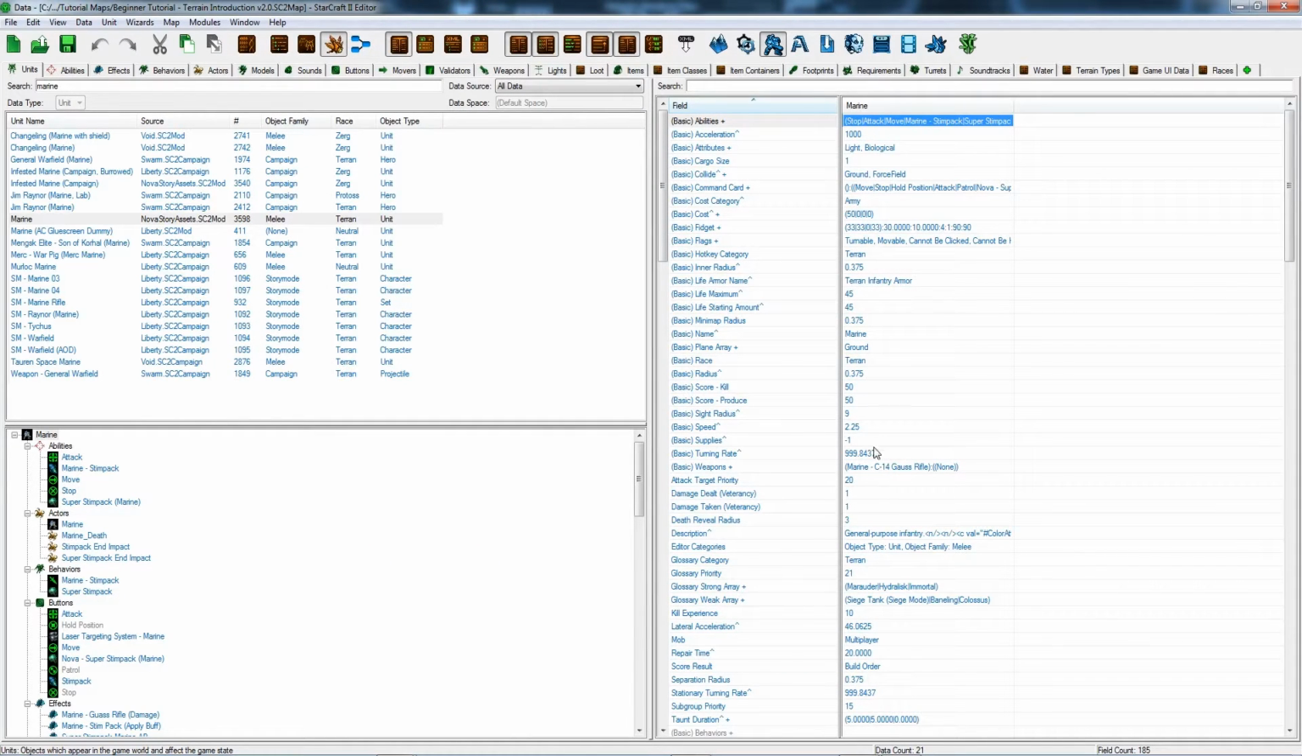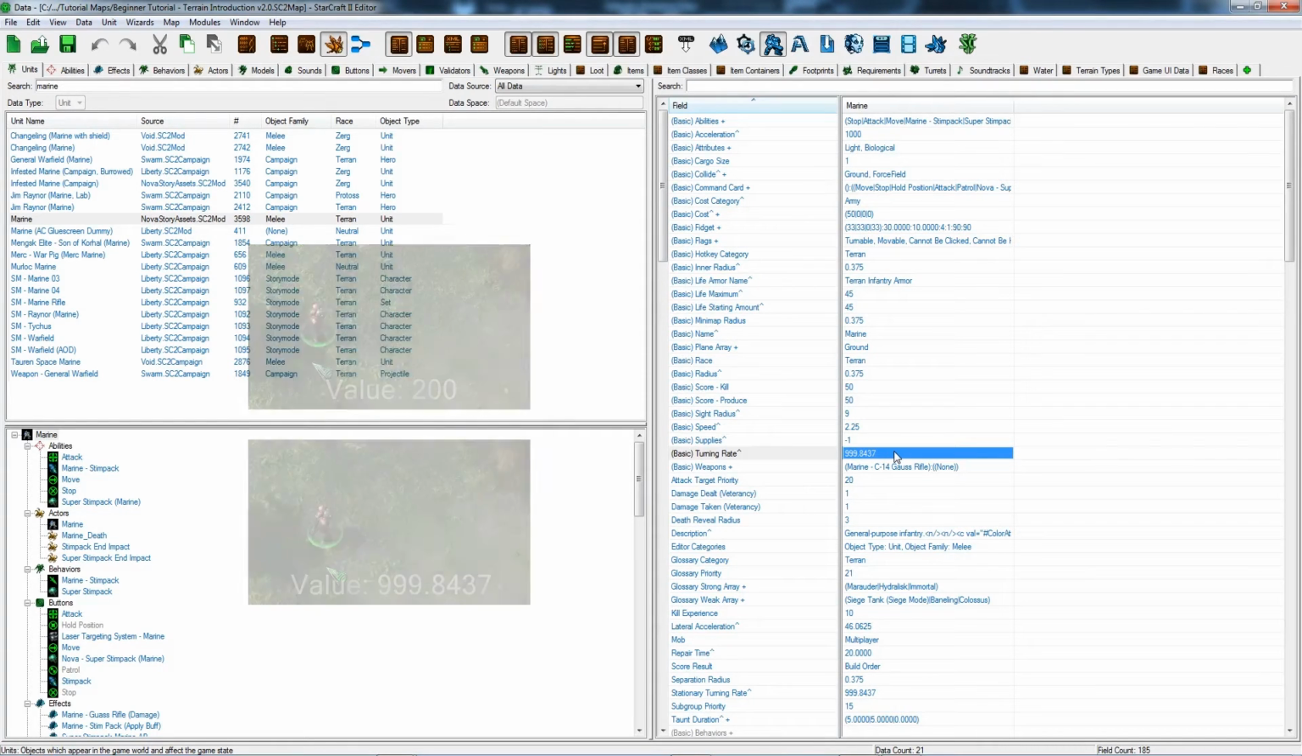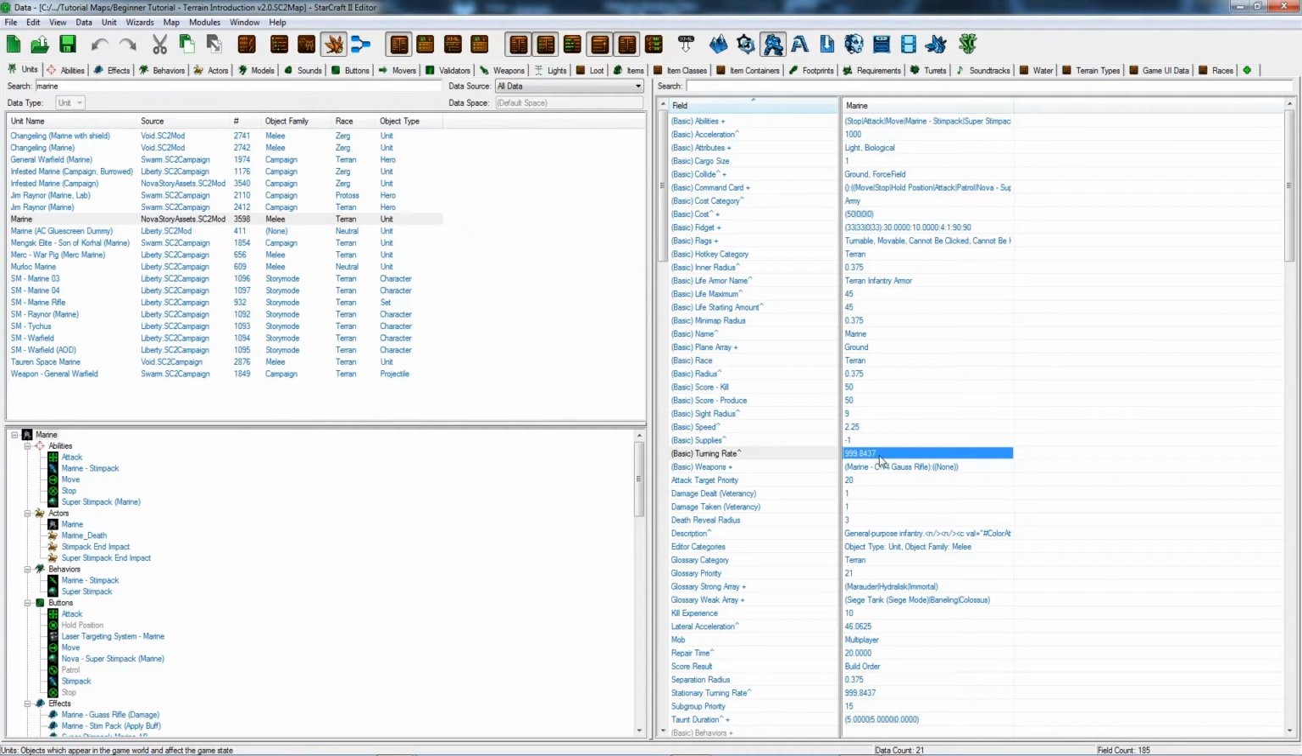What else? Turning rate. One thing I want to mention about that one is that the unit's visual actor will turn at a slower rate, but the unit itself would just go to that location immediately. So that's the thing that I don't understand, why they made it like that. So that's, yeah, pretty strange.